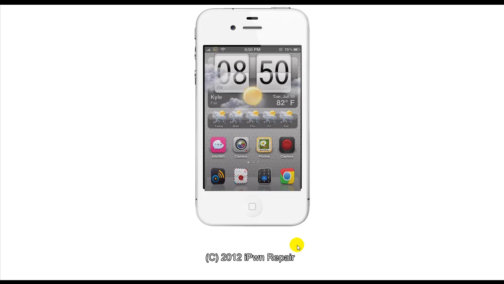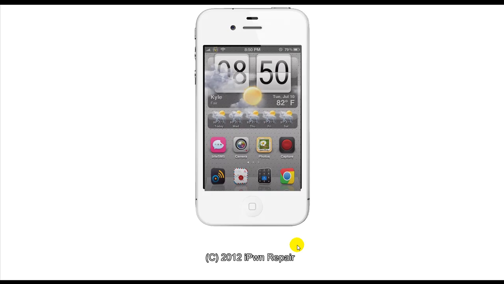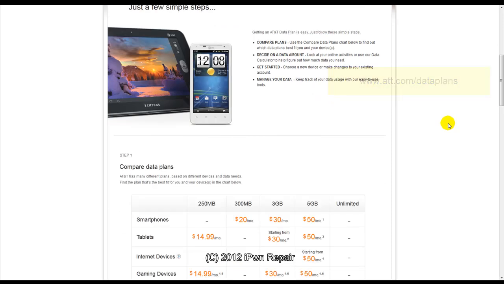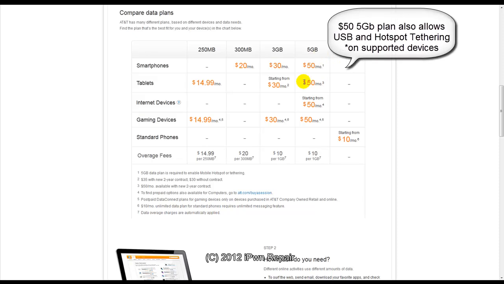You have an option, if you don't want to be throttled or capped, to go with a new data plan that doesn't have that cap, and it's very simple. You could just go to att.com/dataplans, and this is the first thing you'll come up with. It shows their plans right there online for smartphones: $20, 300 megabytes; $30, 3 gigabytes; $50, 5 gigabytes for tablets, gaming devices, etc.